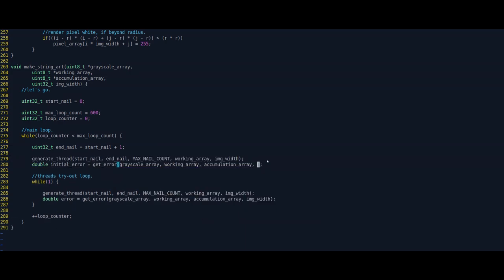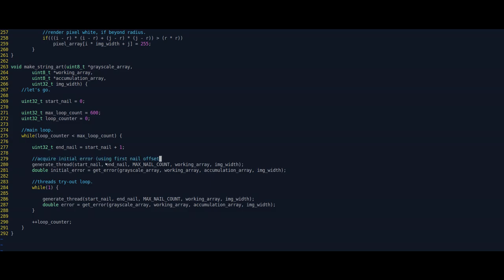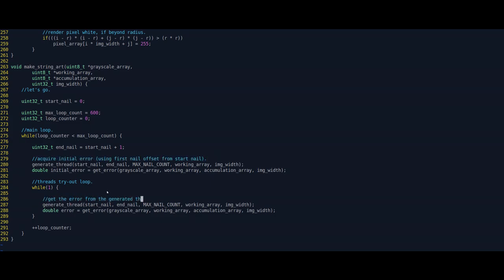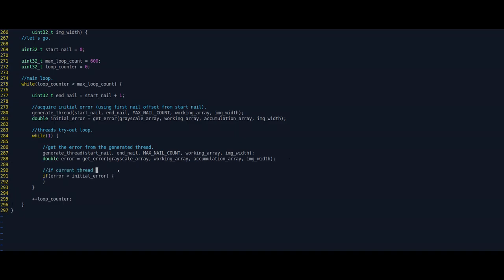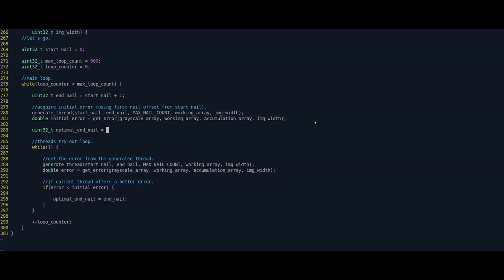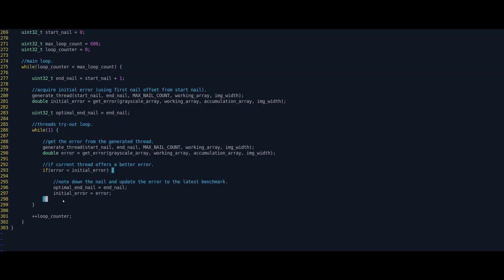What happens now inside the second loop is that as soon as we calculate the error for any given thread, we are going to compare it to the initial error, and if it is smaller, we are going to note the ending nail which generated the smaller error. Let's call it the optimal end nail. We shall also update the initial error to this newer and smaller error value so that if we find more nails that generate even smaller errors in the future, we are able to trap them. And when we are done with the loop, we have the minimum error stored in the initial error variable and the corresponding end nail which generated it in the optimal end nail variable.